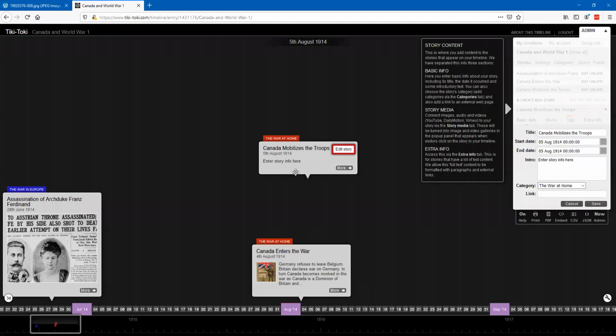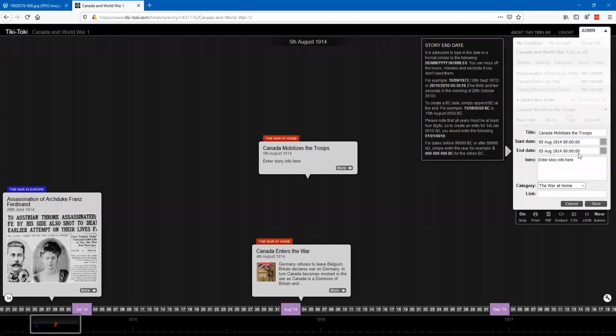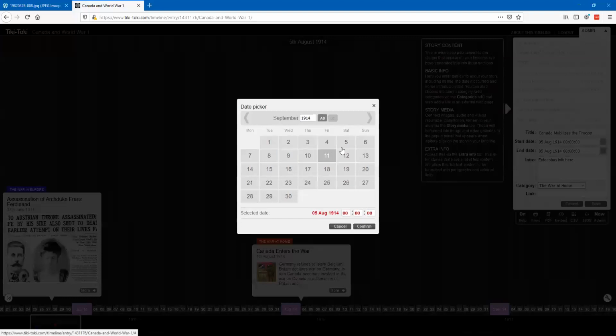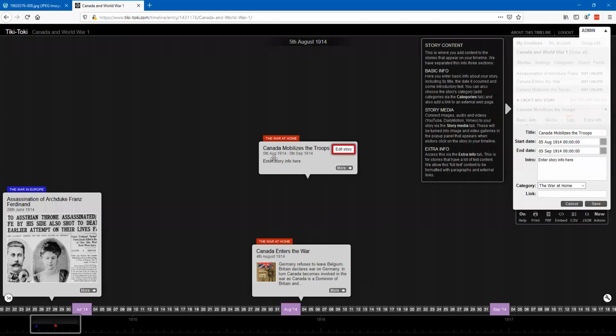Confirm, and you'll notice it didn't give me this next date because for some reason I didn't save it. September 5th. There we go, confirm. Now we got it. And you'll notice on the dates here, we now get dates from the 5th to the 5th again. It's offset slightly from the war at home because we put it in afterwards.